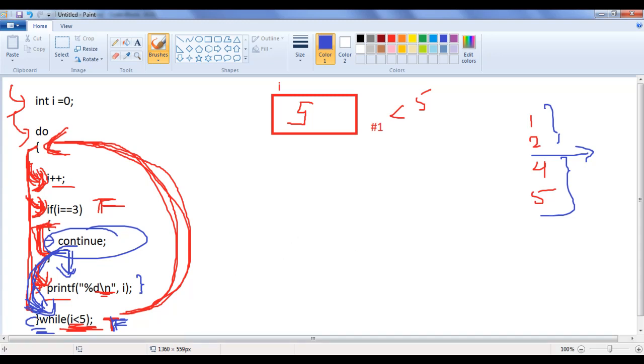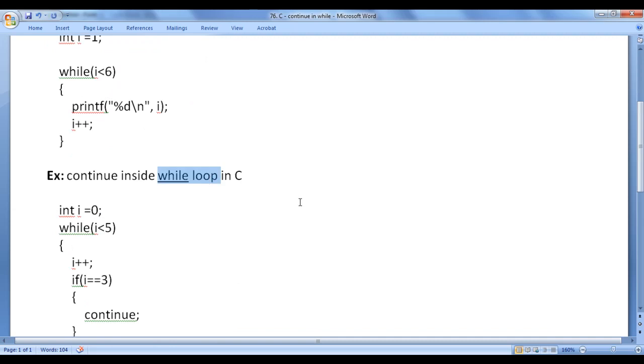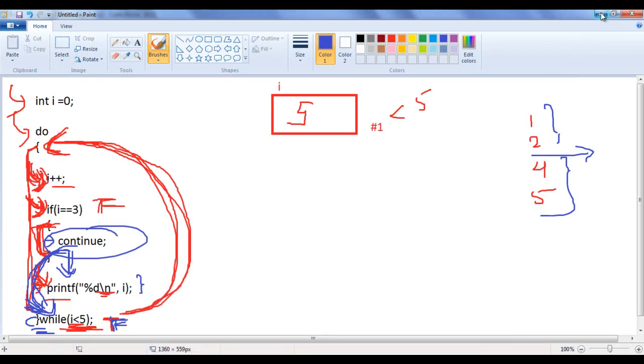I hope you guys have clearly understood the continue statement within the while loop and do while loop, and what precautions you need to take while working with the while loop and continue statement, and how you need to modify the code and get the desired result. I think for this video tutorial, this much is enough friends.